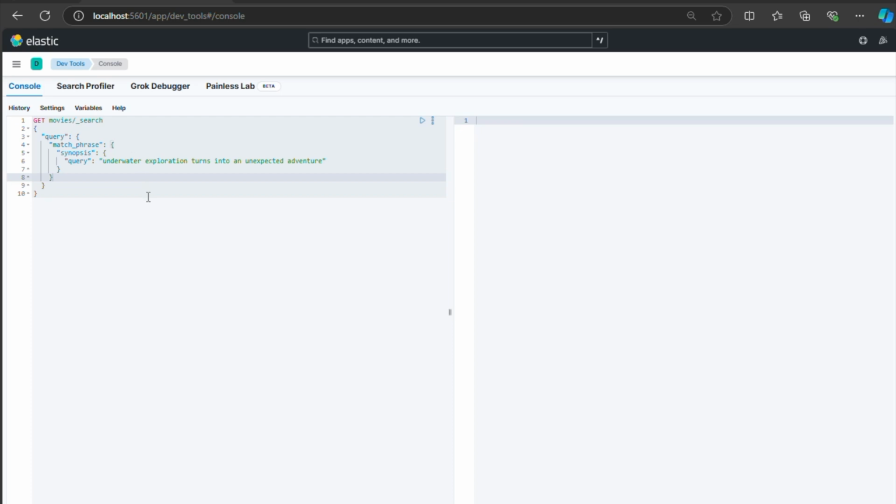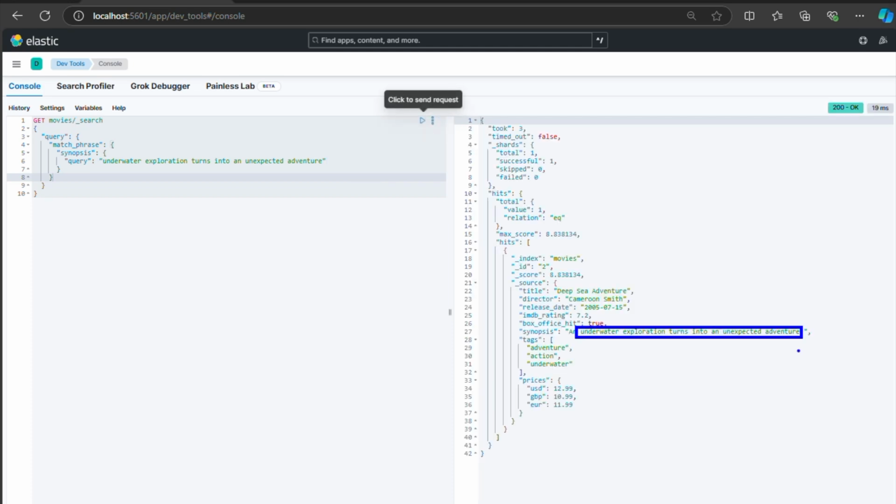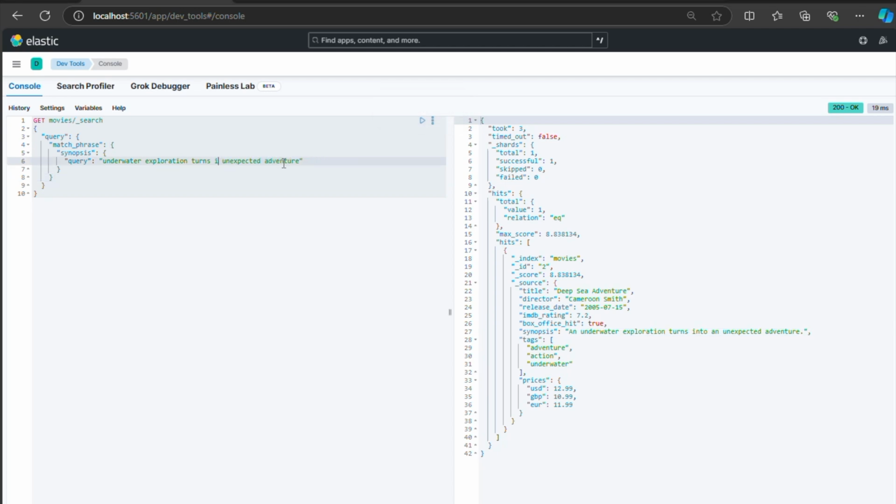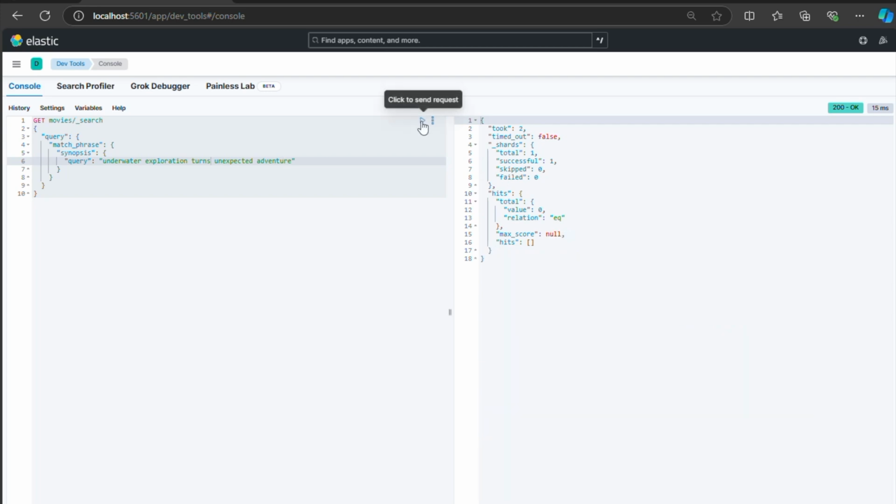Suppose we are searching for the phrase "underwater exploration turns into an unexpected adventure." The query will return documents that contain the exact phrase. But what happens if we leave out one or two words of the phrase? For example, does the query work if we ask it to search for "underwater exploration turns unexpected adventure"? The query won't yield results if you rerun it after removing those two words. The match phrase query expects a full phrase, a phrase that isn't missing any words.